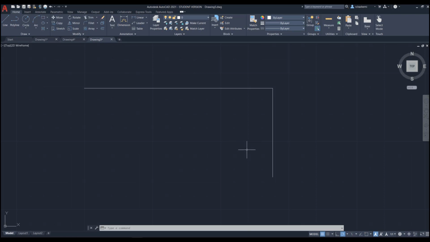Okay, so you can access the Osnap or turn it on and off using the F3 key on your keyboard. Okay, so F3, and you can see this button turns on and off. Or you can come here and turn it on and off. And when it's on, if you right click on it, you can see the options that we have here, and we can check the ones that we want to be on. Usually we can make them all on, and that would be helpful.